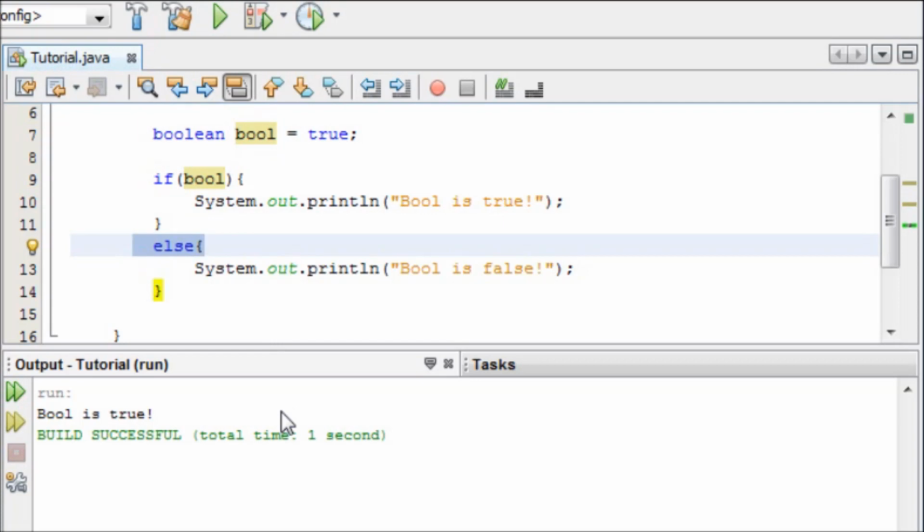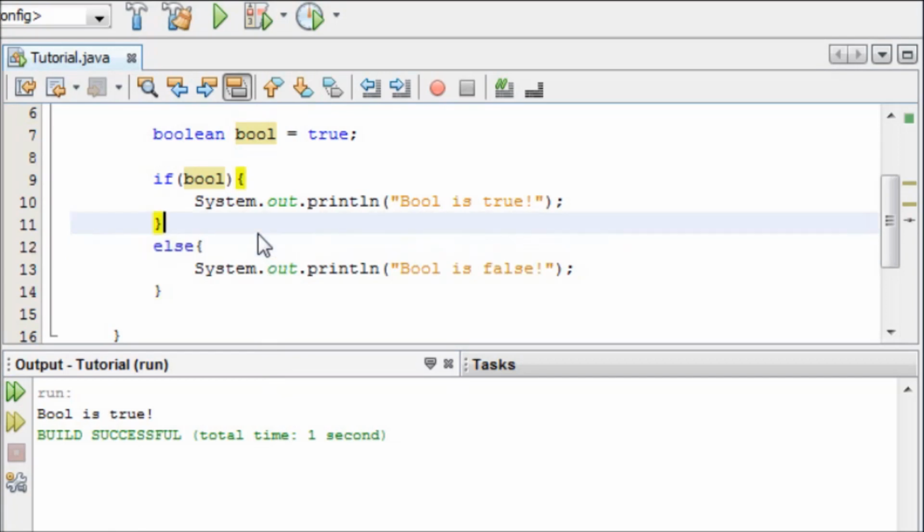So hopefully I explained that well enough, and it should be quite self-explanatory at the moment, but in the next tutorial I'm going to be teaching you about the else if statement. But for now, just make sure you understand this concept before moving on.